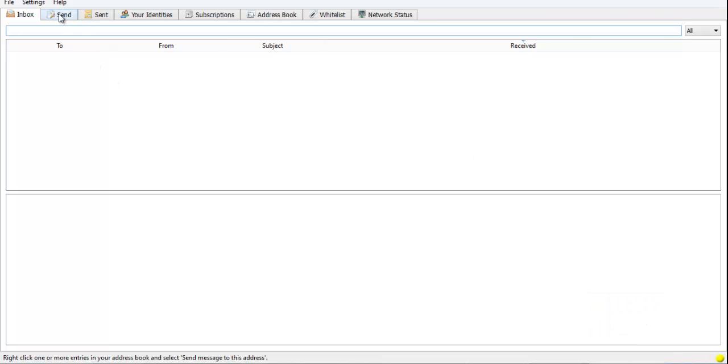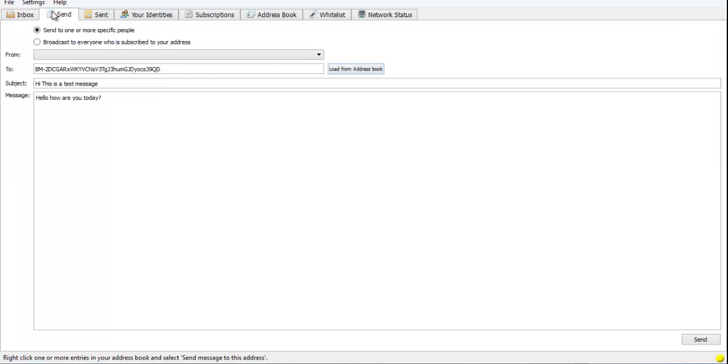The program does not install any desktop or start menu shortcuts, so just move the file to your desktop for easy access. Now that Bitmessage is running, let's take a quick look at the features. First, we have the Inbox tab. Just like email, this is where your incoming messages will end up.